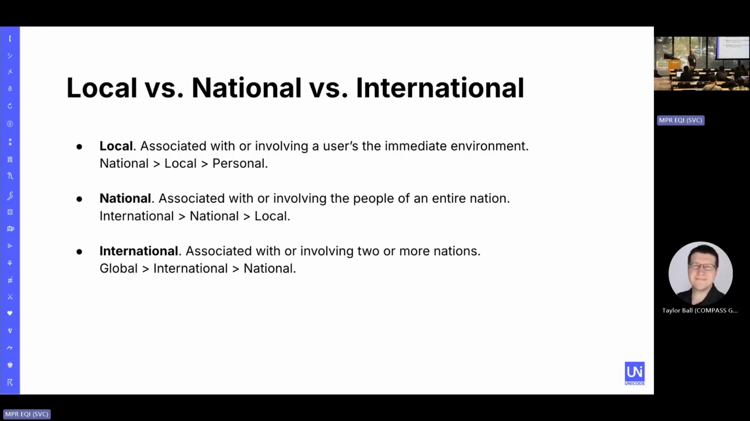And finally, international, and this is the standard dictionary definition, is associated with two or more nations, which means it's not a scalar distinction, it's a binary distinction in that something is either international or it's not. As soon as you have two or more nations involved, you're already in the international realm.